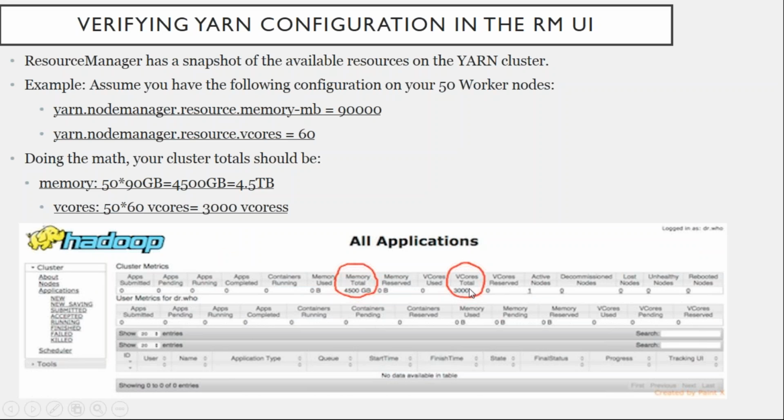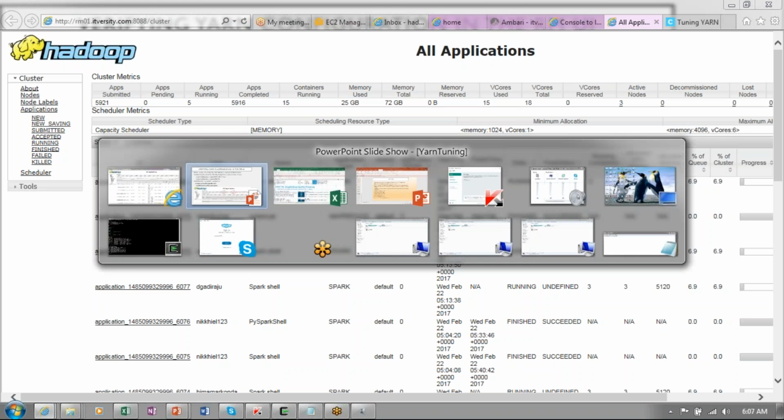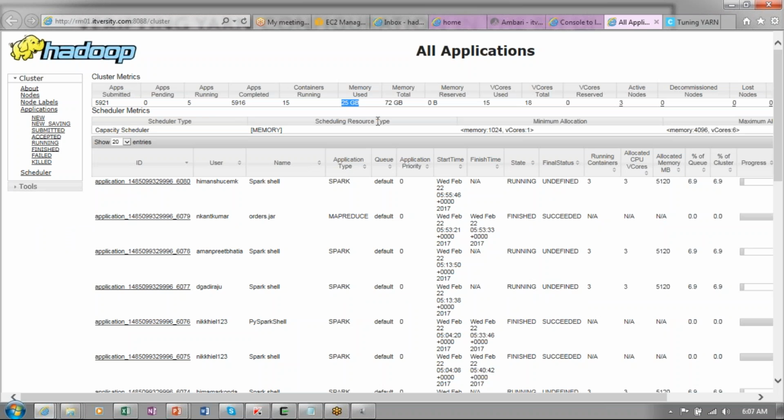Your total virtual cores and your total memory. Your total memory is nothing but the number of nodes times the memory you have allocated for your yarn. If you see here, my total memory is 25 GB and my virtual cores will be 15, and I have 3 nodes. So 5 into 3 is 15, and 25 GB. The reason why I have 25 GB is I have a 5 node Hadoop cluster with 5 things running, which is 5 into 5, 25.